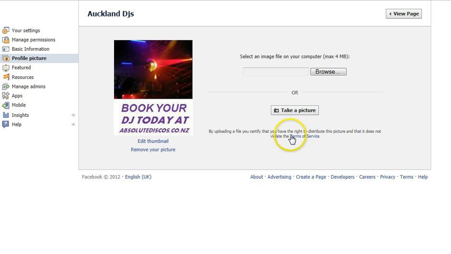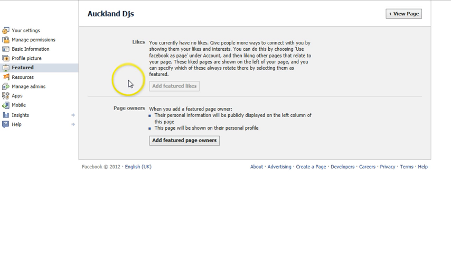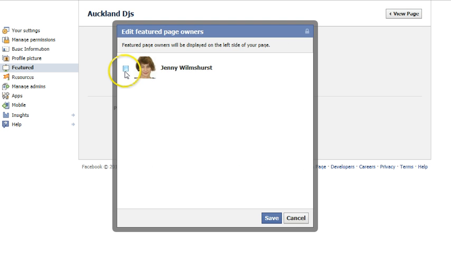Now, a profile picture you can change at any stage you like. You can remove it and you can add information or delete information there. You can decide who actually shows on the left-hand side of your Facebook page as being a like. For some reasons, you might want to keep all your likes private, so you don't need to add them. But if you had half a dozen likes, unless you add them, they won't show. You can also feature a page owner. So if I chose to feature myself as the page owner, I'd tick there and save.